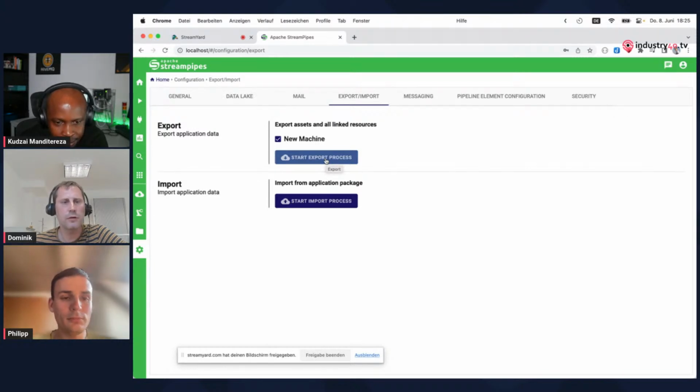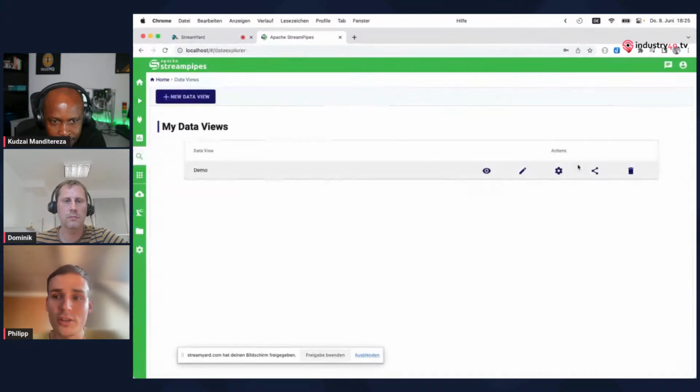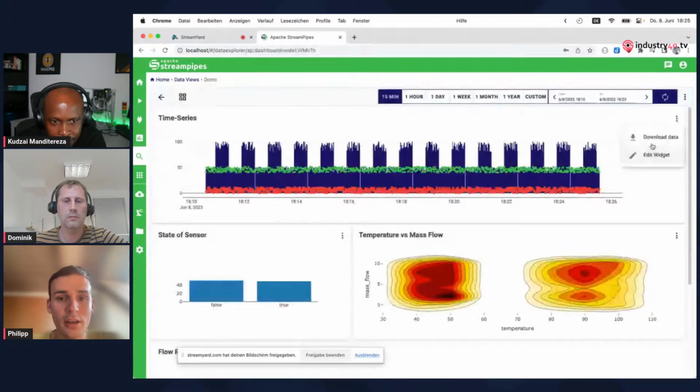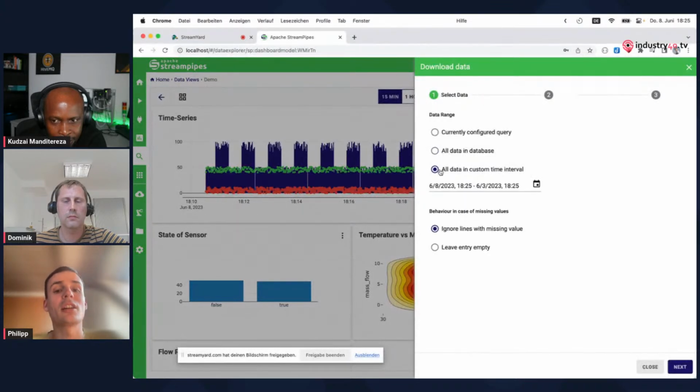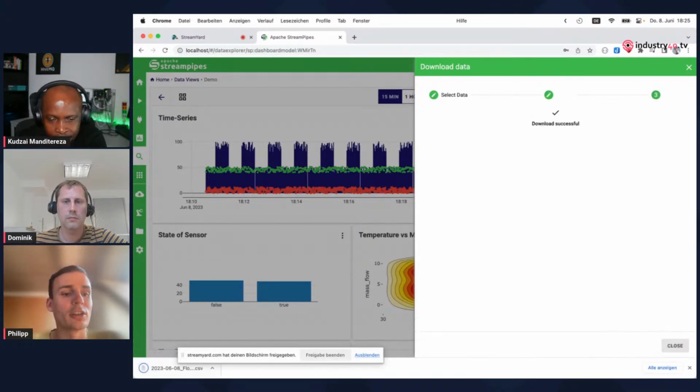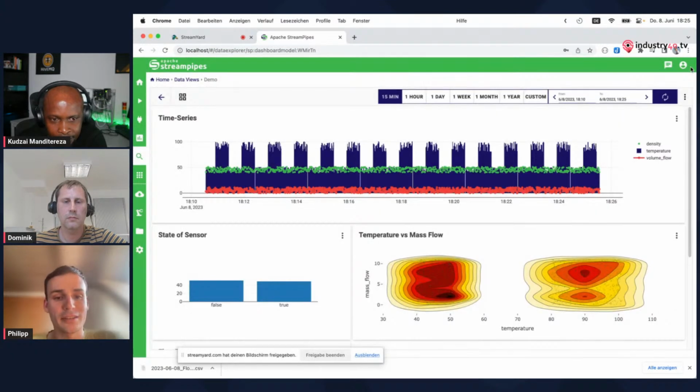And you can also directly export data from the Data Explorer, Philip? Yes, sure. What I just said is only regarding the configuration of StreamPipes and connectors and the pipelines. If you're interested in the data, you can also export this. So in the Data Explorer, for each widget, you have the possibility to download the data. You can say you want to download all of the data, or only the data from a specific time interval. And then you get it as a CSV file, for example, and can download it onto your machine, so you can also get access to the data. There's also a second way with a programmatic interface, which I will show later in the demo.